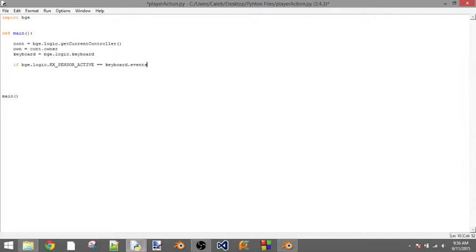We're pulling something out, so we add these square brackets, which stand for a list. If we made one called alphabet, we'd have a list of all the letters, and then we'd say bge.logic.alphabet, put in these square brackets, and say a or b, because that's the name of the variables. So keyboard.events, and then one of the variables is bge.events.